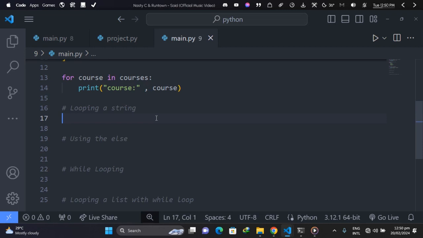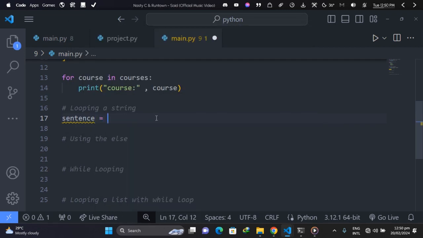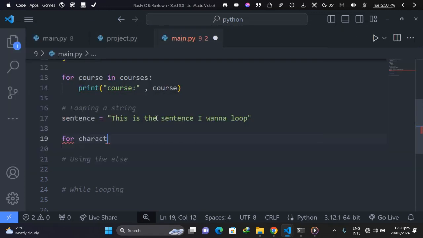So I can have my string here, I can call it sentence, and then I'll set it equal to something like, this is the sentence I wanna loop. So I can come down, and then I can have my for loop. So I can have something like for character in sentence. So for character in sentence.